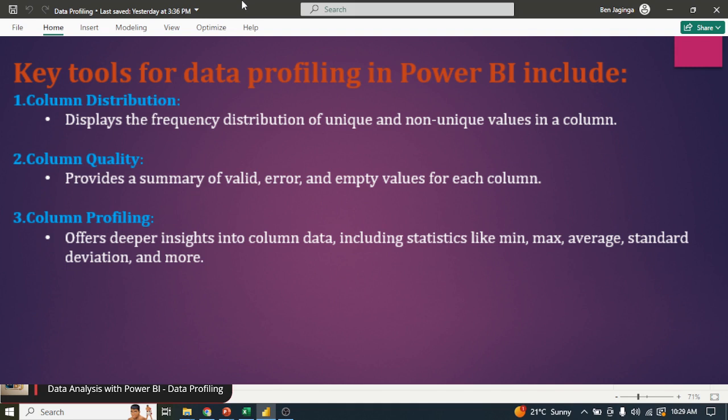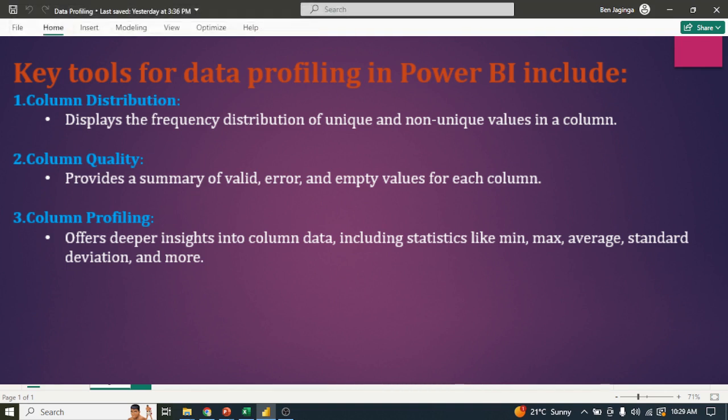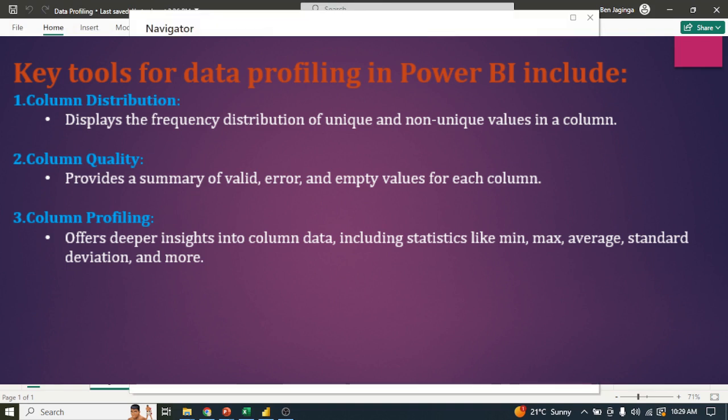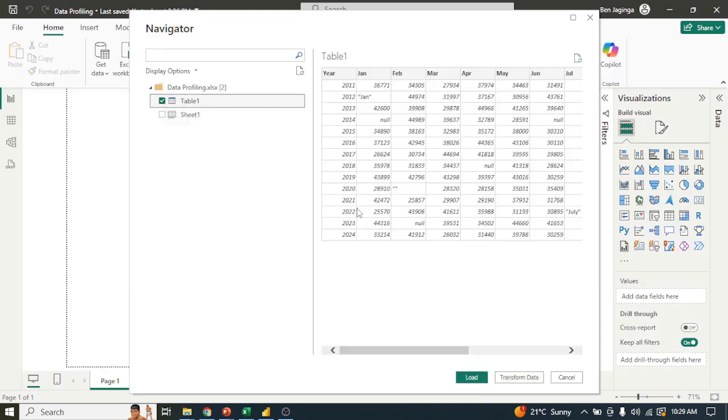So let's try to see this practically, how it is being done in Power Query Editor. First, we'll connect our data source. Our data source here is an Excel workbook, so let's connect it to the data profiling Excel workbook. Then we open. So we have Tab 1 here, and Tab 1 is the one we want to use for data profiling.